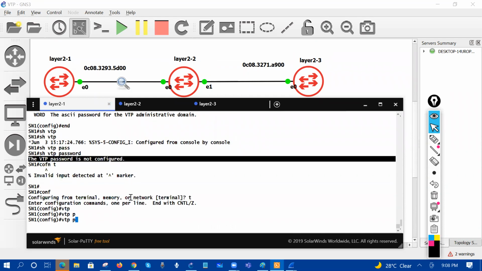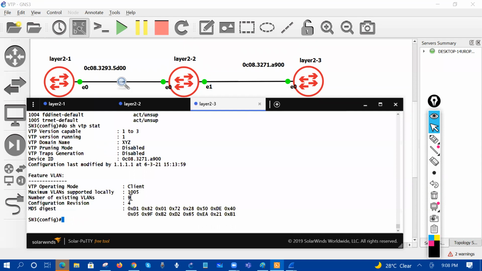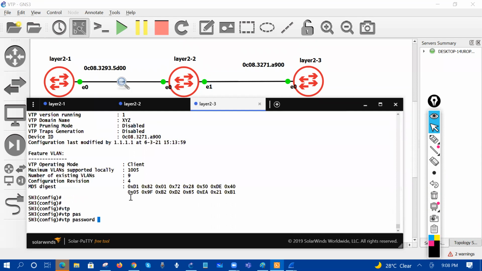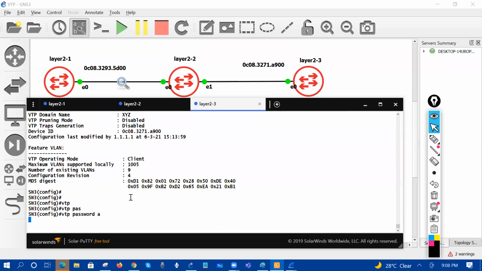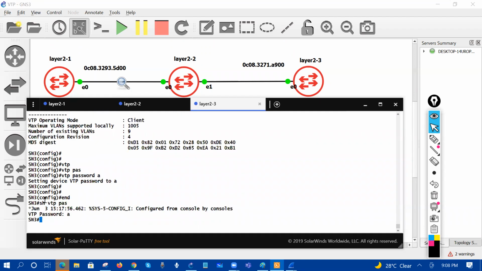Not a big deal. VTP password will be what? Same thing, VTP password will be A. And VTP password will be A. So VTP password, just for the authentication, right? To authorize the device in the VTP domain. Nothing else.